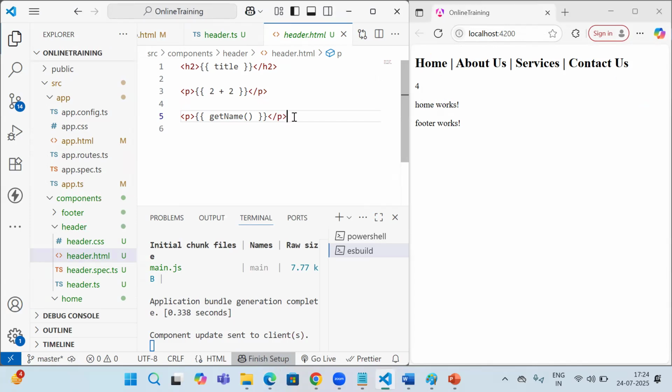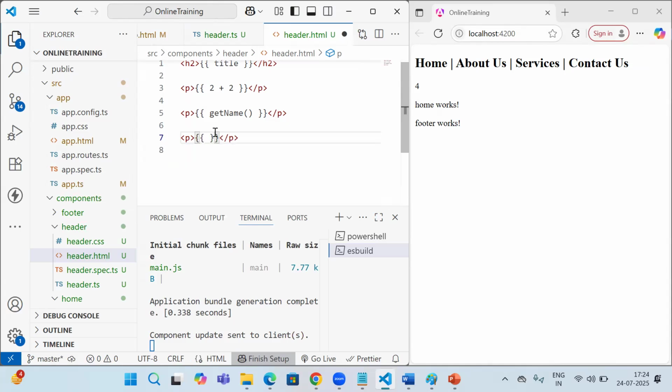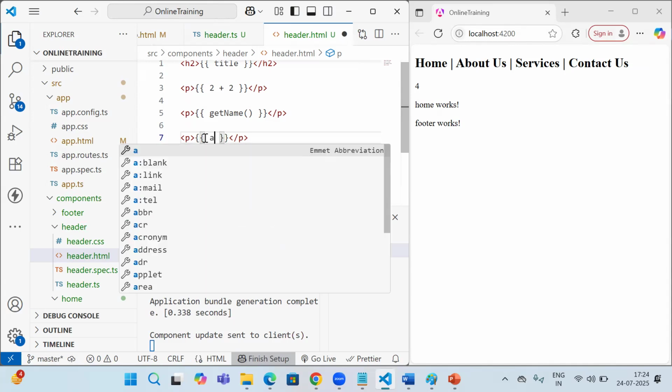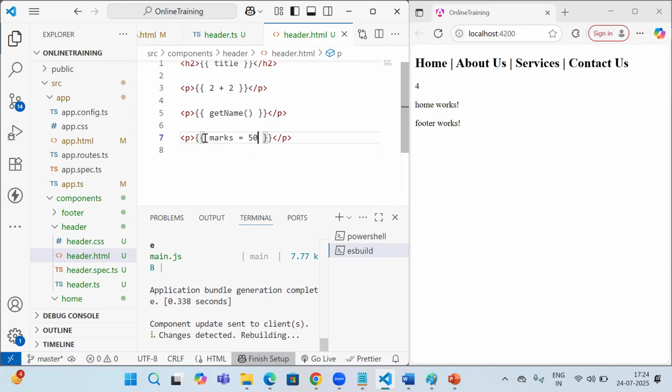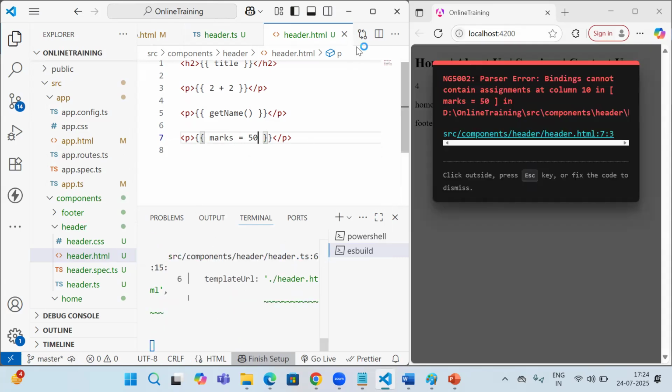What we cannot do over here in the string interpolation, like if I try to do an assignment over here, that will throw an error. Like suppose over here I am displaying the marks and I'm trying to assign some value to this one. If I do like this, it will throw the error over here. You can see: binding cannot contain assignment. So you cannot directly assign the values over here. You can write comparison expressions, but assigning of value is not allowed inside the interpolation.